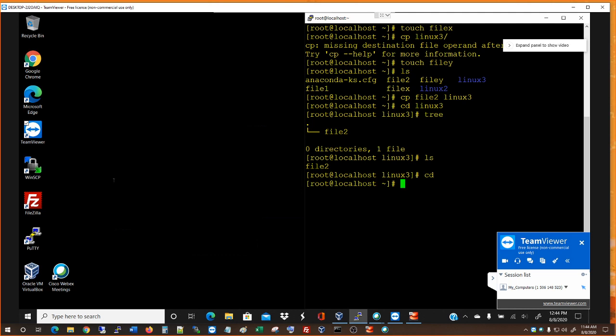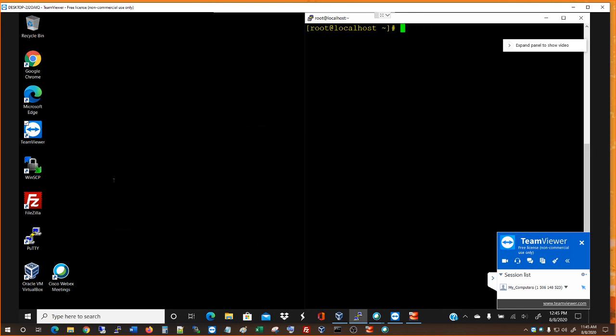And go into Linux 2. Now do ls. Okay, so you have a bunch of files in here, right? Come out of this, go back. Clear the screen. Now do ls again.